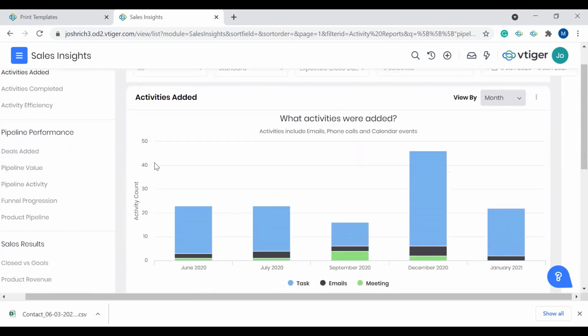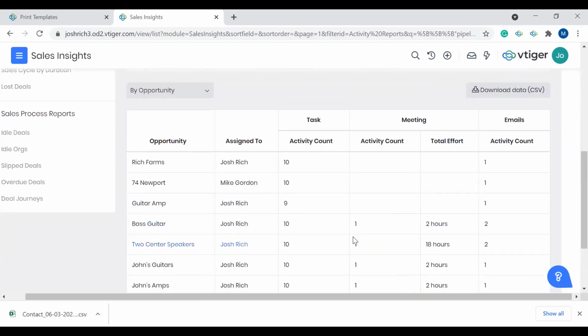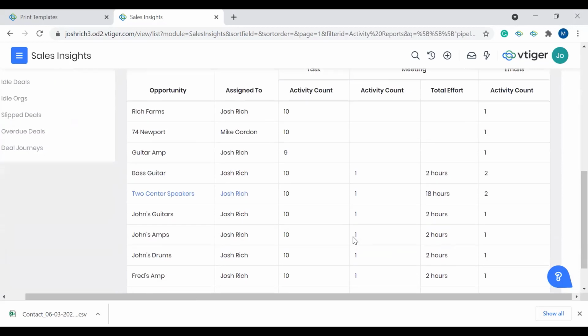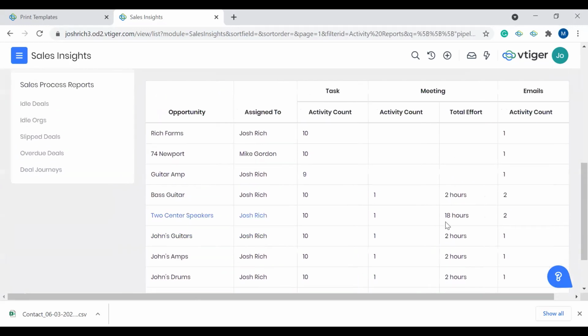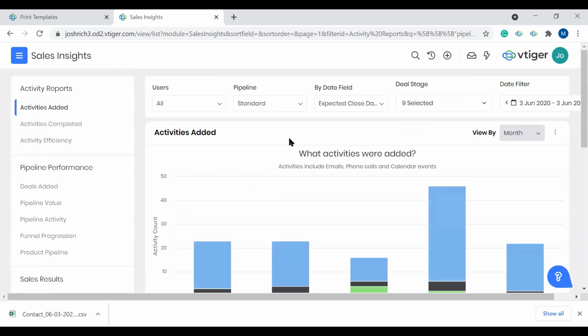Here now you can actually see the activities information being built out, whether it's tasks, emails, or meetings, and how much time was spent, at least for the meetings. So that's a great way to keep track of what's been going on for each deal and how much effort's being spent on each one. So again, just a great way to view the information that you would like to see quickly for your sales team.